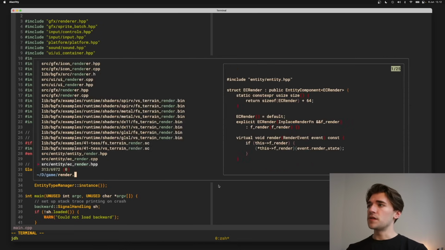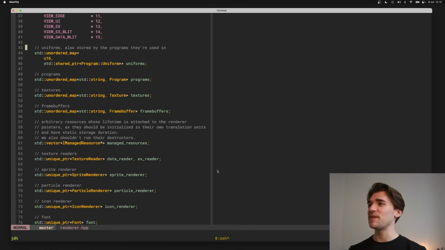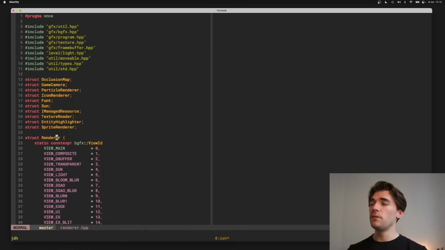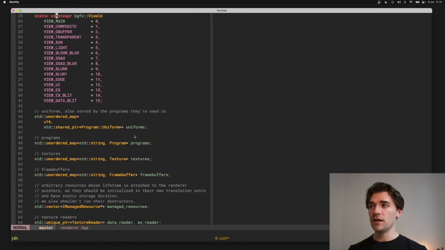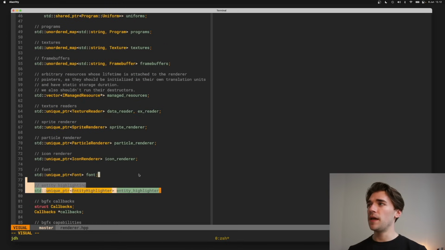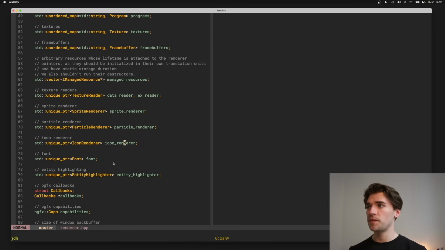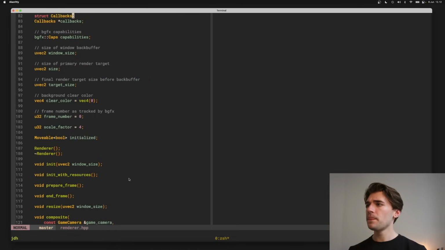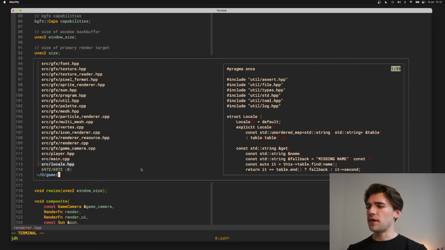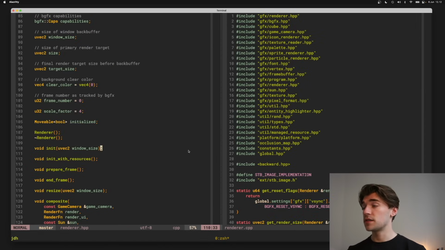So everything there is managed in the renderer, of course, as you might expect. The renderer, again, almost like global state, has some resources on it, but it's effectively just made up of a bunch of different subsystems. Like we have a sprite renderer, a particle renderer, an icon renderer, the font renderer, and that's wrapped around a bunch of other code that handles compositing and stuff like that.